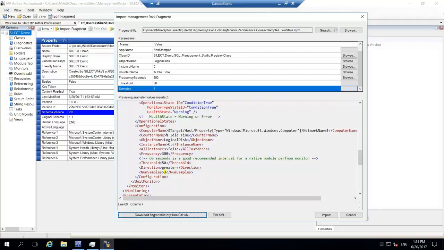We also have an edit XML button. Now this window here is a preview. You can't actually edit anything here. That's me typing and it won't change anything. But for instance, this example here is checking to see if the idle time is greater than 50%, that would raise an alert. Well, for idle time, that's probably not true.